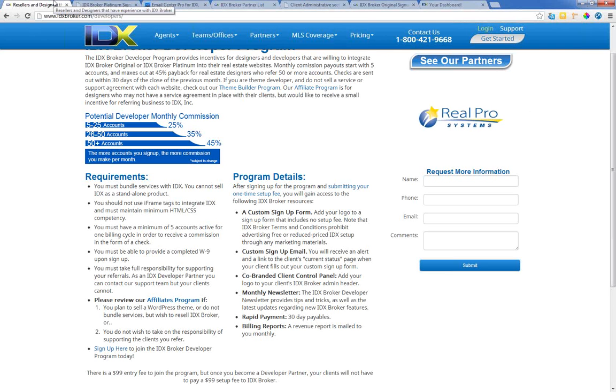The next item here is that you must have a minimum of 5 accounts active for 1 billing cycle in order to receive a commission in the form of a check. Let's go over the commissions. With 5 to 25 accounts, you receive a 25% monthly commission payback. That means on their monthly payments to us, we pay you back 25% of those payments. Once you've reached 26 accounts, we raise that to 35% payback, and then it caps out at 45% once you've reached 50 plus accounts.